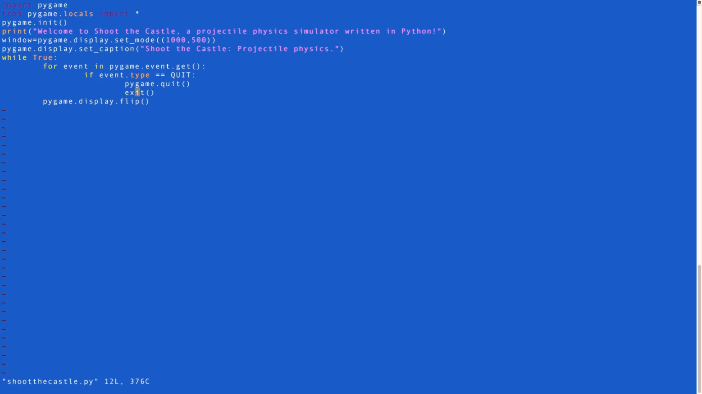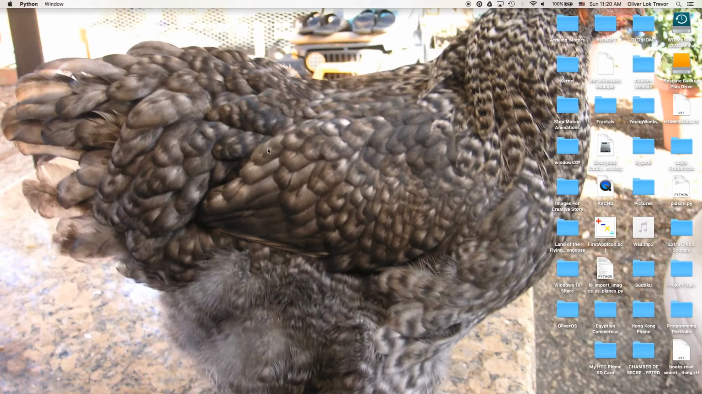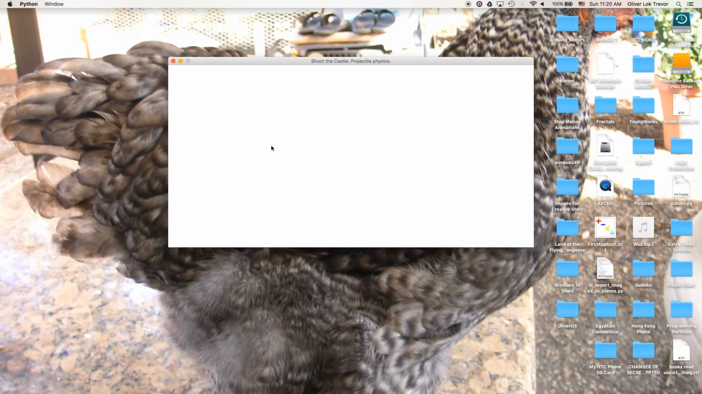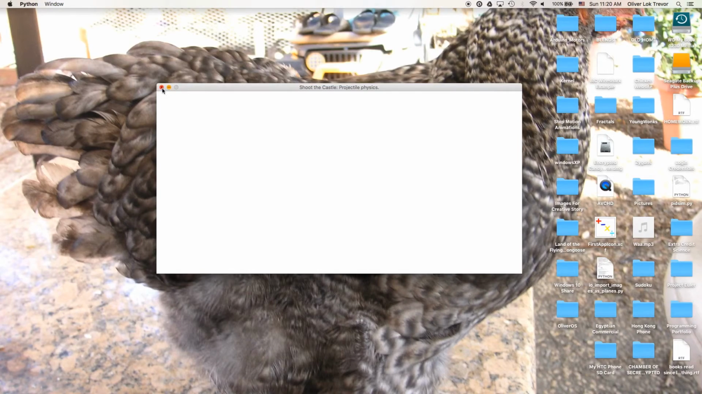Now, this black background doesn't look very nice. We need to fill the background using, say, white for now. So we're going to use window.fill, double brackets, and then we input the color we want to fill the window with. In this case, it's white, which is represented by 255, 255, 255, double brackets. Save and run. This time we get a white window with title and we can exit out easily.